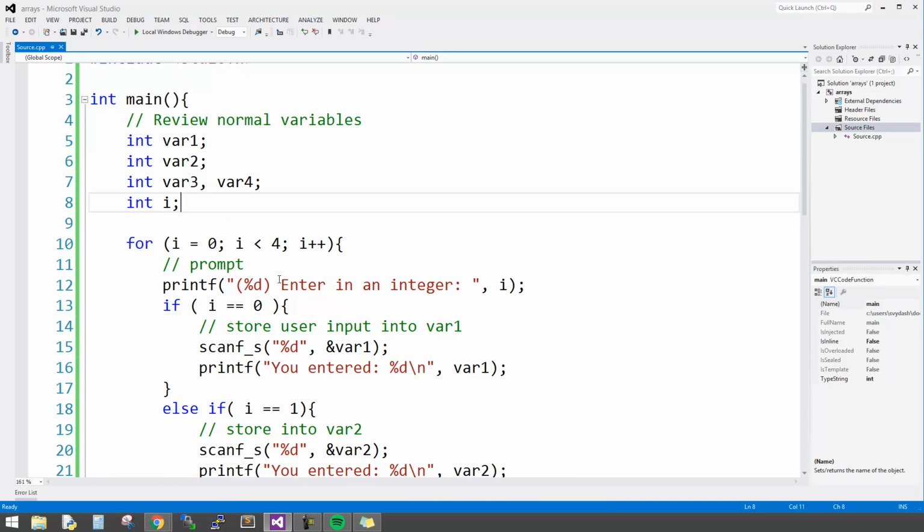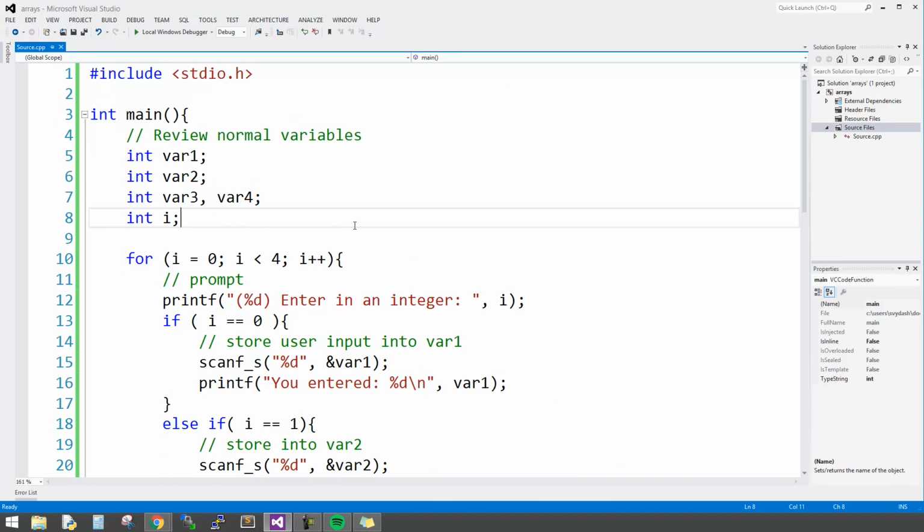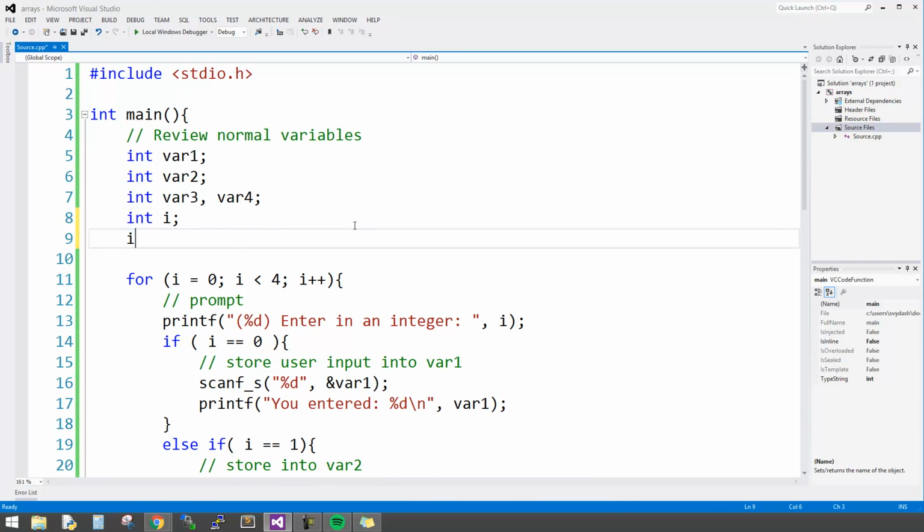But let's go ahead and do that here. So let's make an array. You need the type, and we're going to store an array of ints. So we're going to store many related ints next to each other. Let's call it var, and we'll say it has 4 elements. And there we go. We've declared that array.